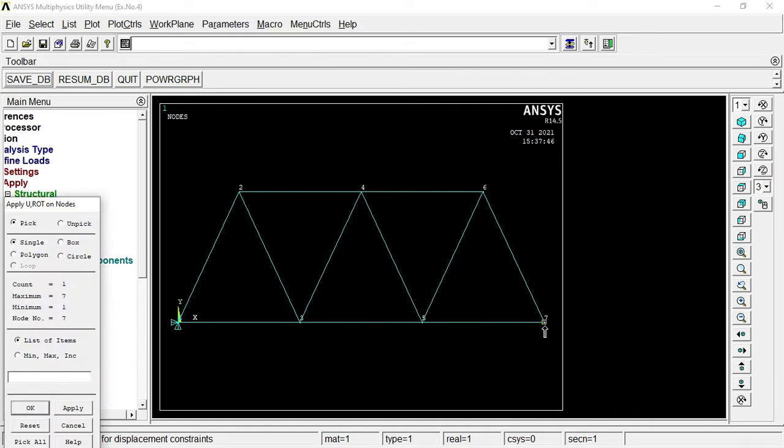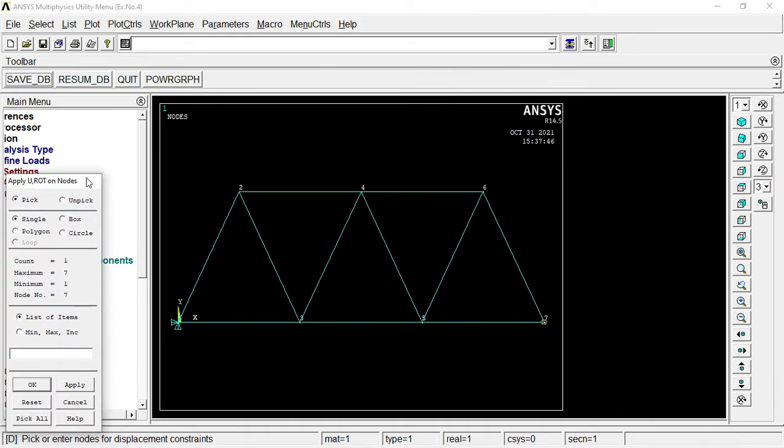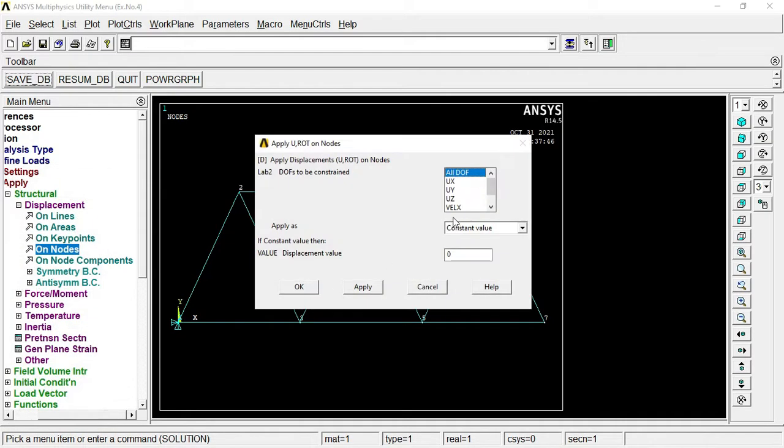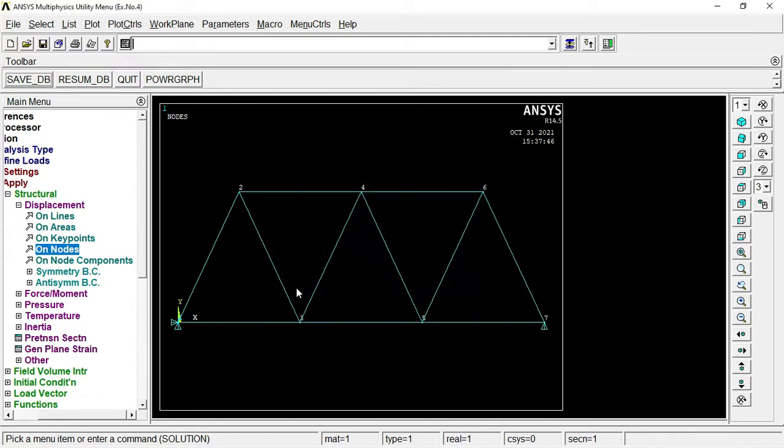So at node 7, the displacement should be in the x direction only; in the y direction it is arrested. Then select UY, enter the displacement value as 0, then click OK.